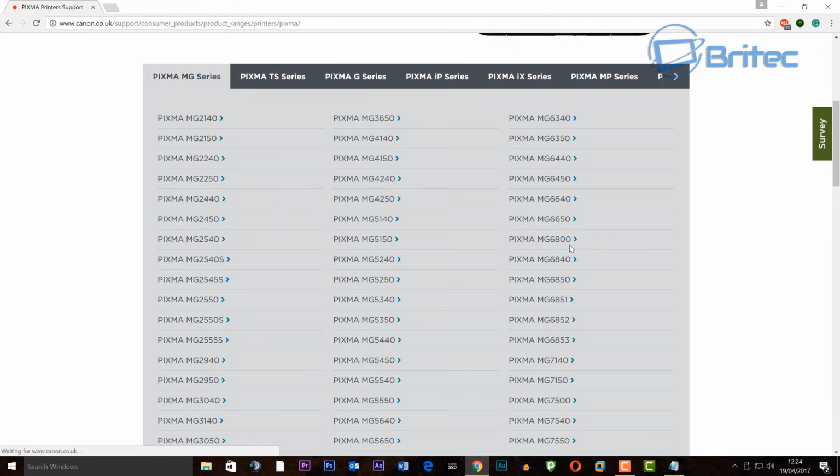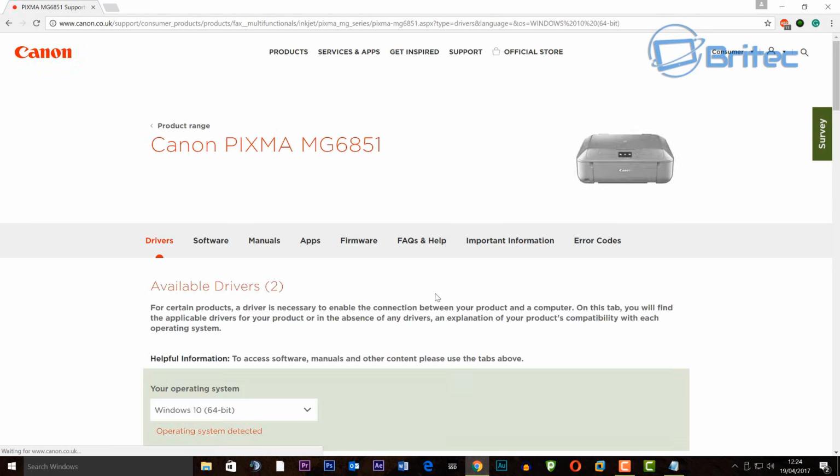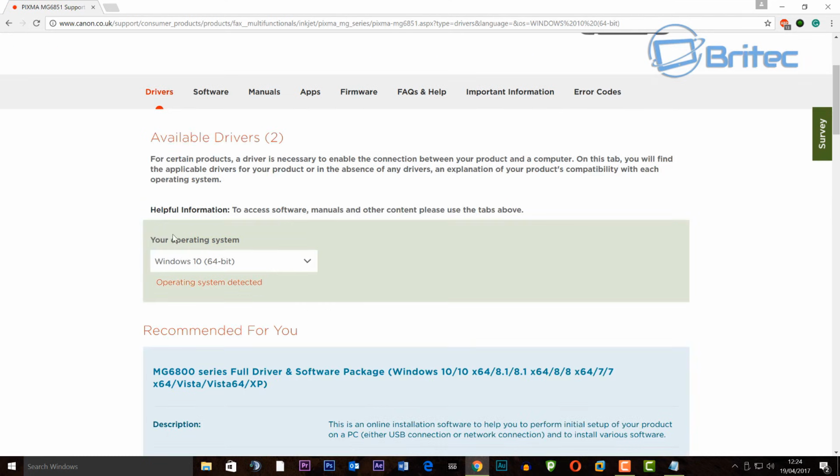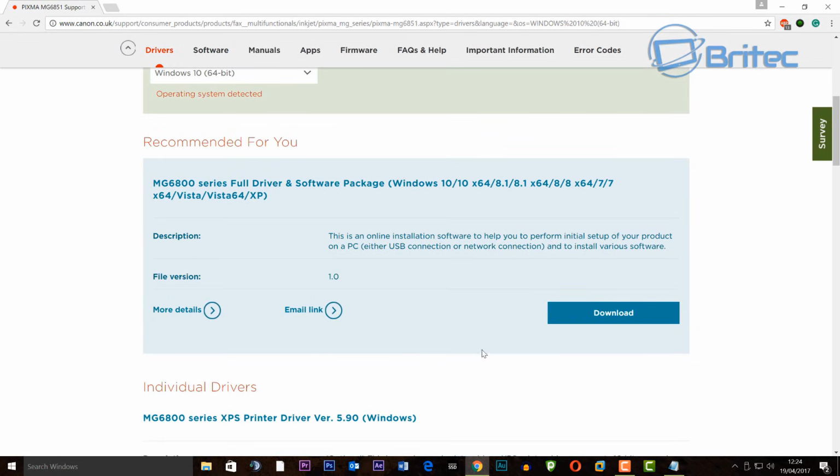So just you can see one, and you can see here you've got your drivers, your software, your manuals, your apps, your firmware, and you can check all that, and you can check the error codes here which you may be getting on your printer. Okay, now it also detects your operating system. Get the right version, download it, and once you've downloaded that, you need to uninstall that driver.